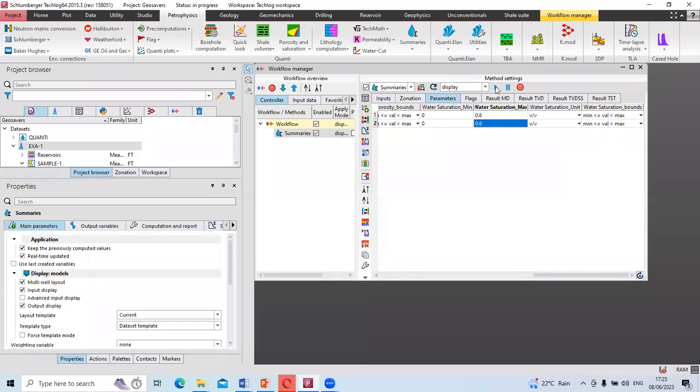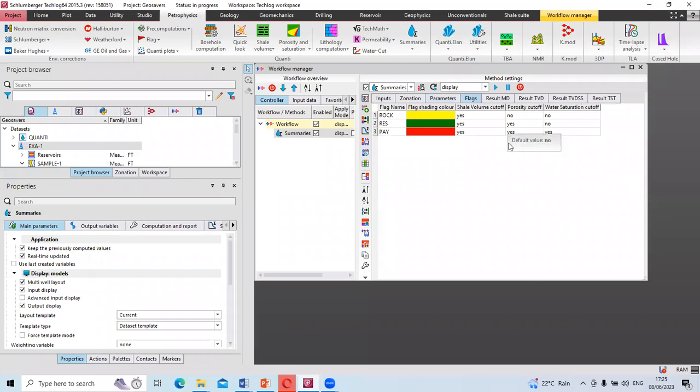Then first of all, they may say the flag. What do you want to calculate? Do you need just the parameters for the pay zone, the reservoir, and the rock, or all of that? If you're talking about rock, reservoir, and pay, you are using the volume of shale cutoff, because the volume of shale, since we are using gamma ray, will tell us if it is reservoir rock or non-reservoir rock. That's where this rock flag will come from. Then it will also give us a good idea about the reservoir, and then it will tell us if it's a pay zone.